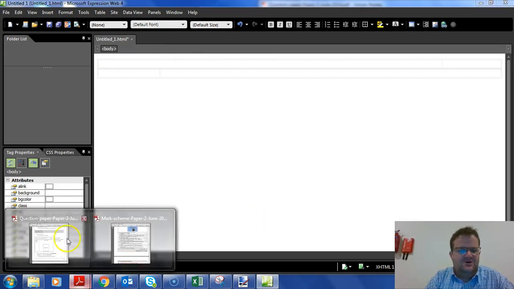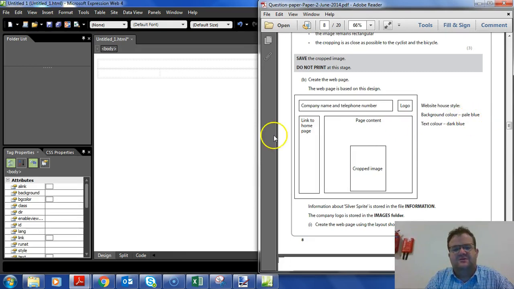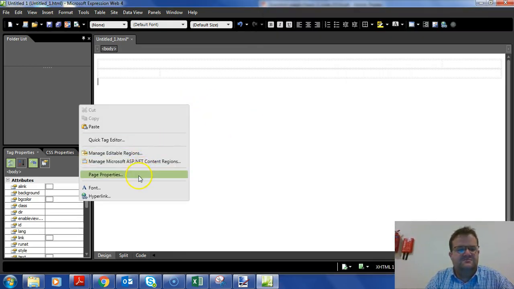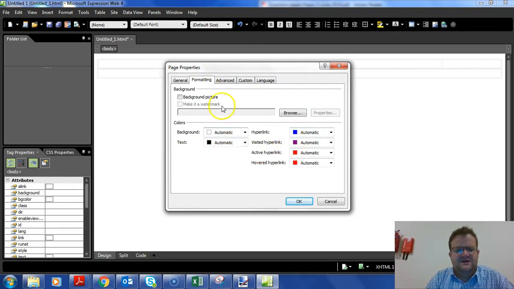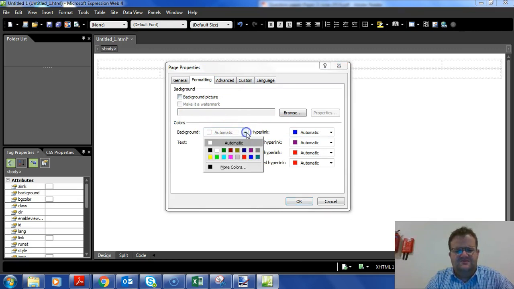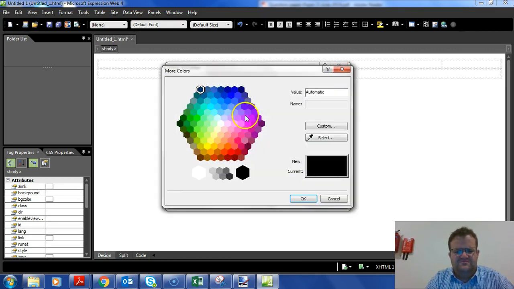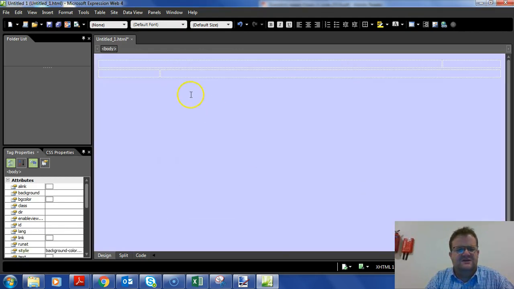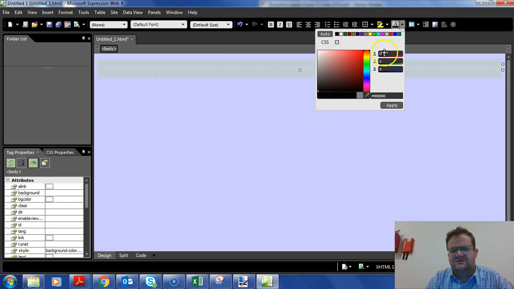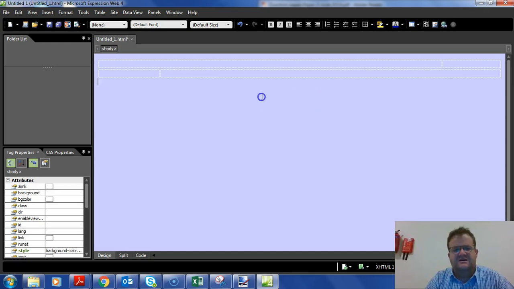It does tell us on here the background color to be pale blue, so I right click, Page Properties, and I go Formatting, Background, and I need pale blue, like so, nice pale blue, okay. And I'm going to Control A, so I select everything, and I will select the text icon, and I want dark blue, so I'm going to move it all the way in the top corner, apply, and any writing should be dark blue.